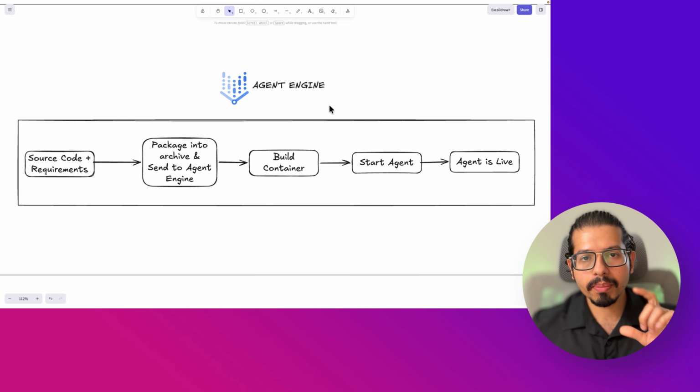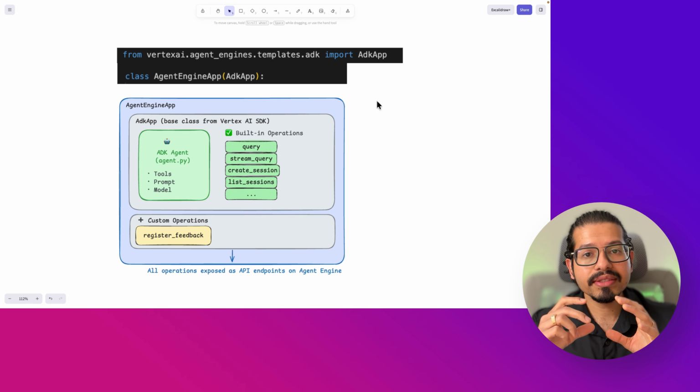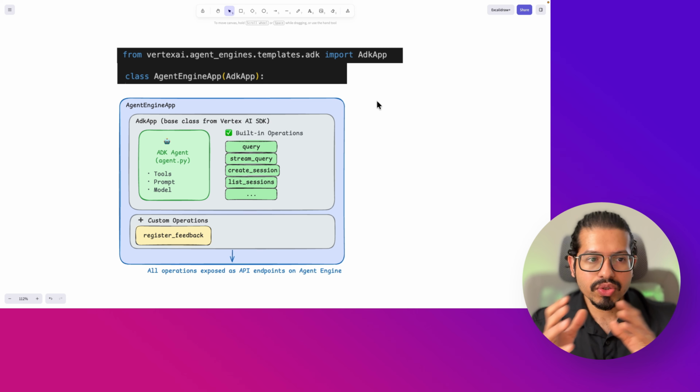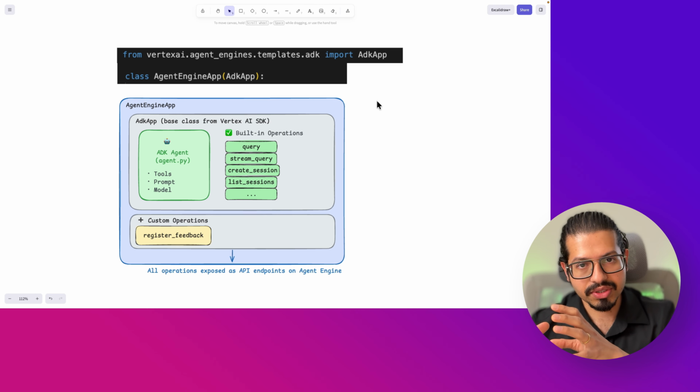Next, I want to show you a part of the code component which is important to understand. So here in the code, the ADK app base class is used. Okay. Now ADK app is a wrapper that makes our agent deployable. Okay, meaning we build an agent with ADK, and then ADK app takes that agent and makes it suitable or ready to run in Agent Engine. So it's like a bridge between the agent code and the GCP's managed infrastructure.